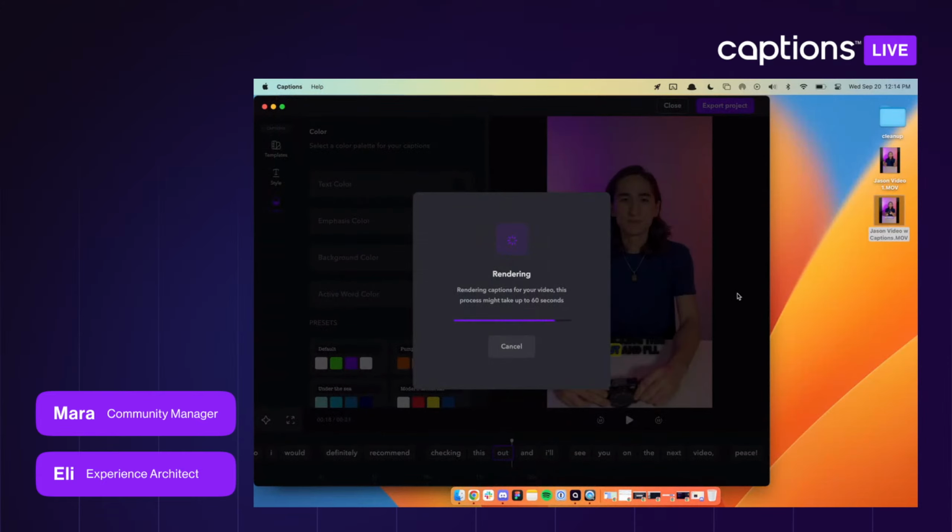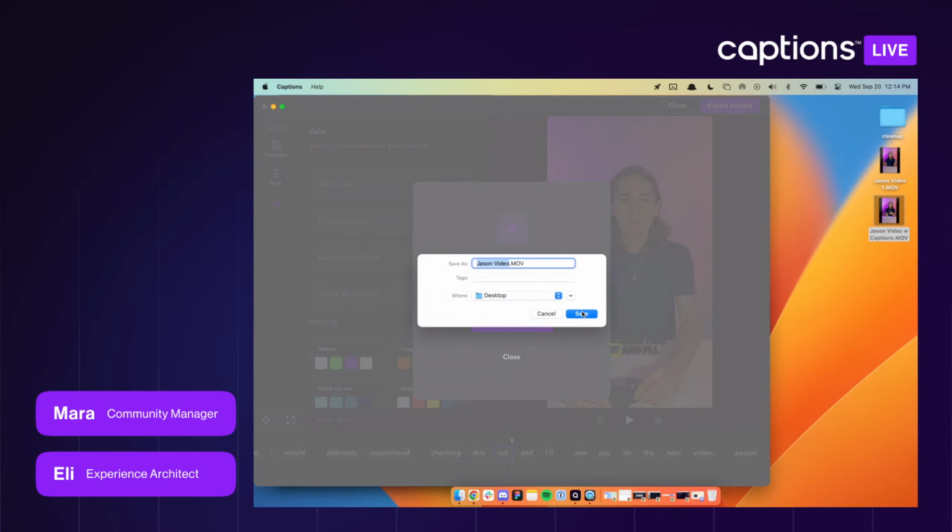And it does support horizontal videos too. All you have to do is import your video and it will auto support whatever format your video's in, which is another question we get asked often.